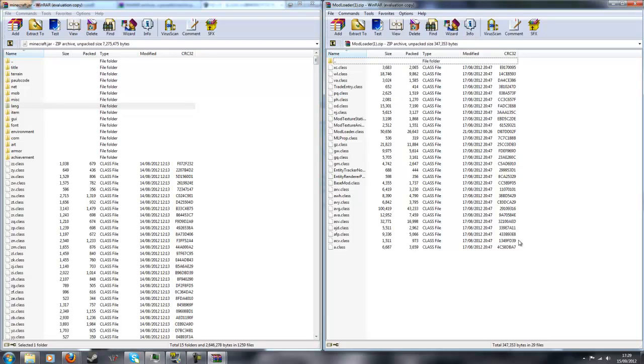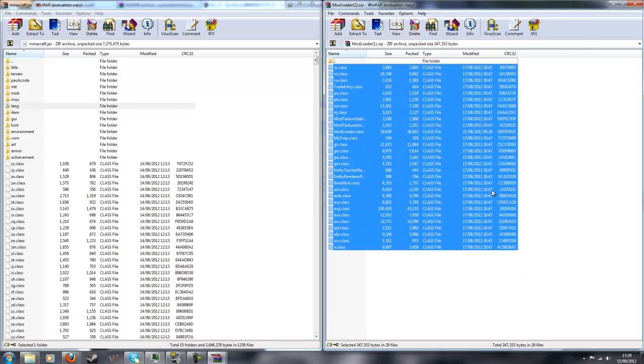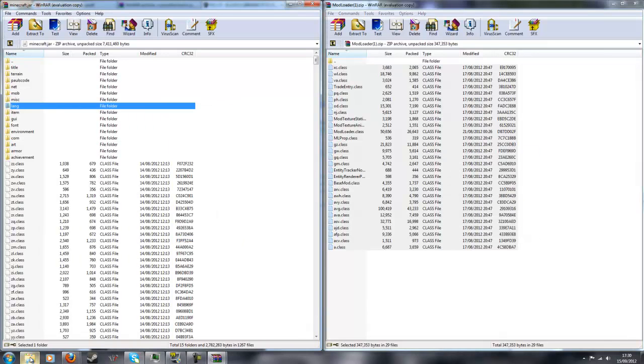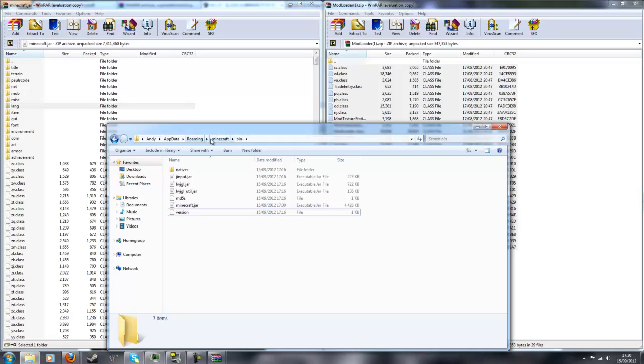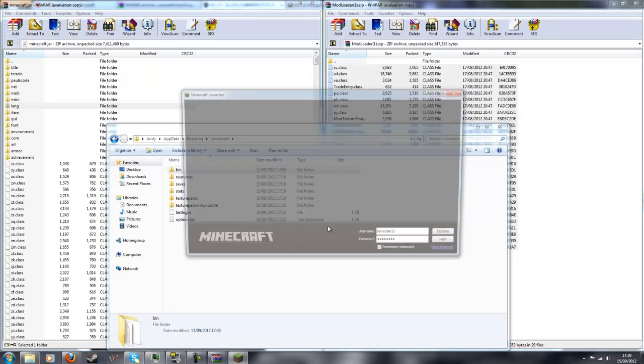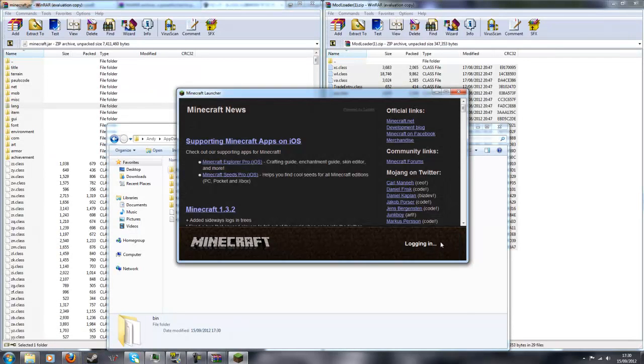Then we'll see this. We want to highlight and make sure they're side by side. We'll highlight this like that, simply. Highlight all these class files, drag them in. Press OK. And that's ModLoader installed. See, it's fairly easy. Now, you want to run Minecraft actually now to create a mods folder. So just quickly log in.